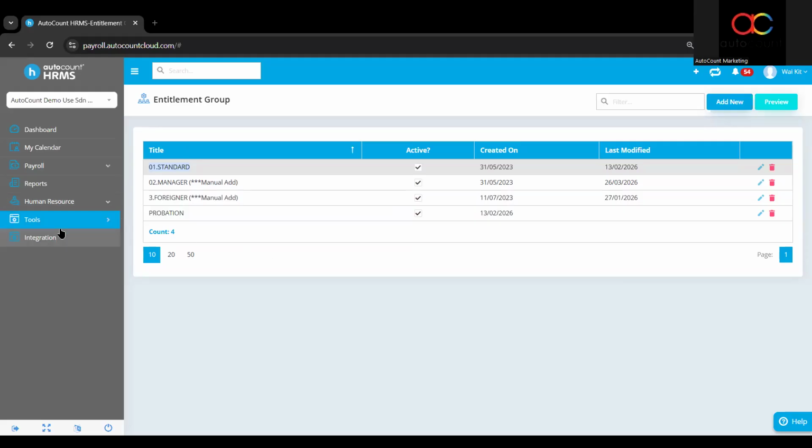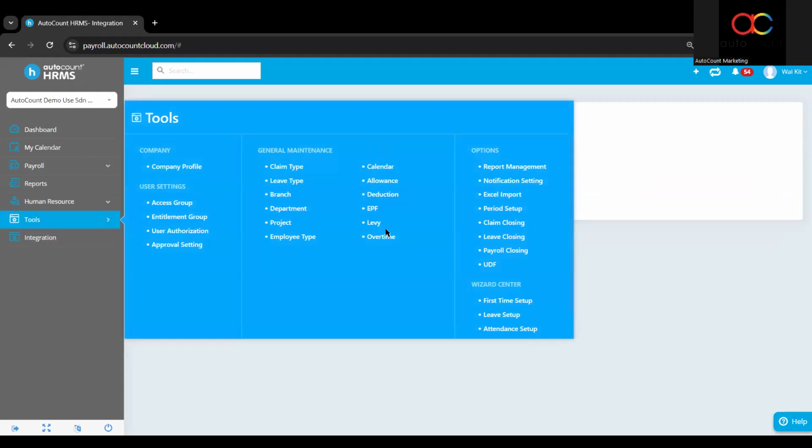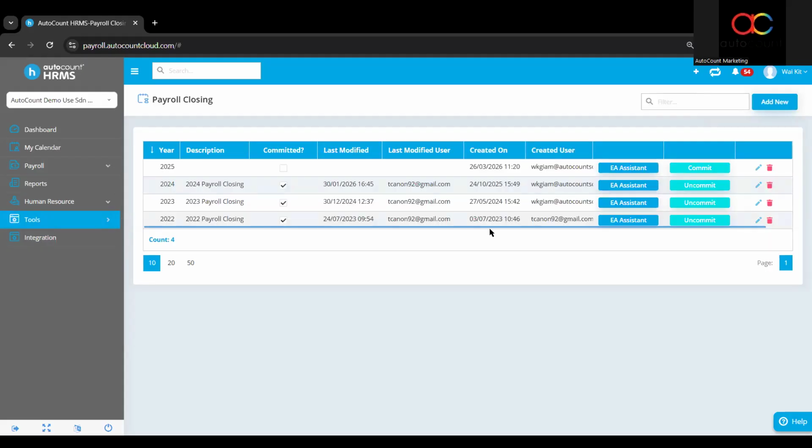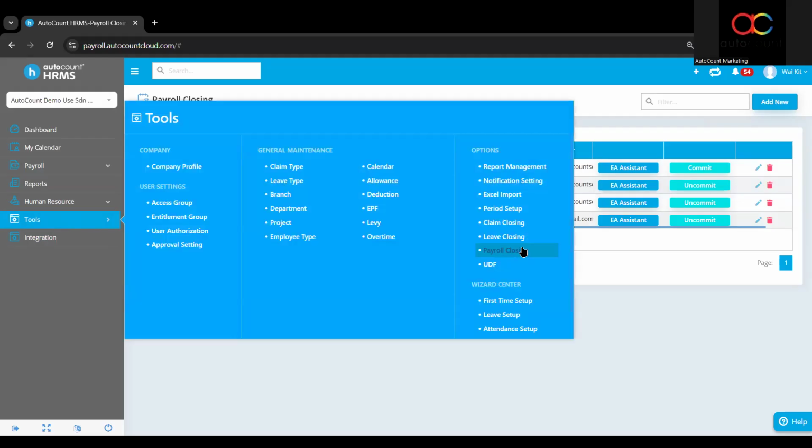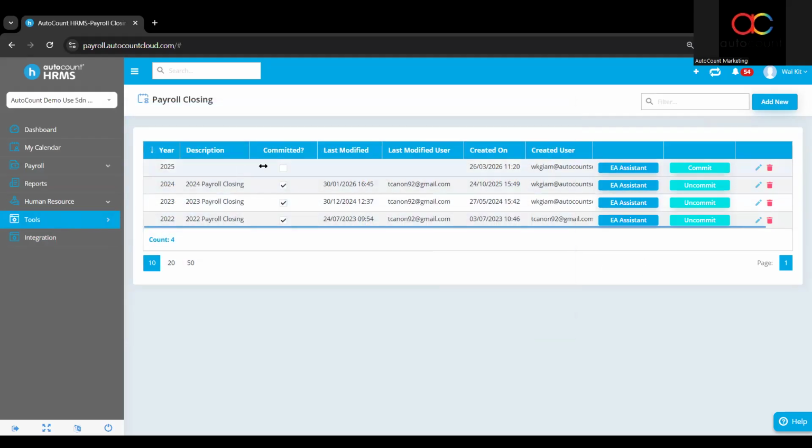Okay, someone asked where we can get the EA assistant. For the EA assistant, you can get it from payroll closing over here. Tools, payroll closing, and then make sure you have processed your payroll closing first. Then only you can find the EA assistant button over here.